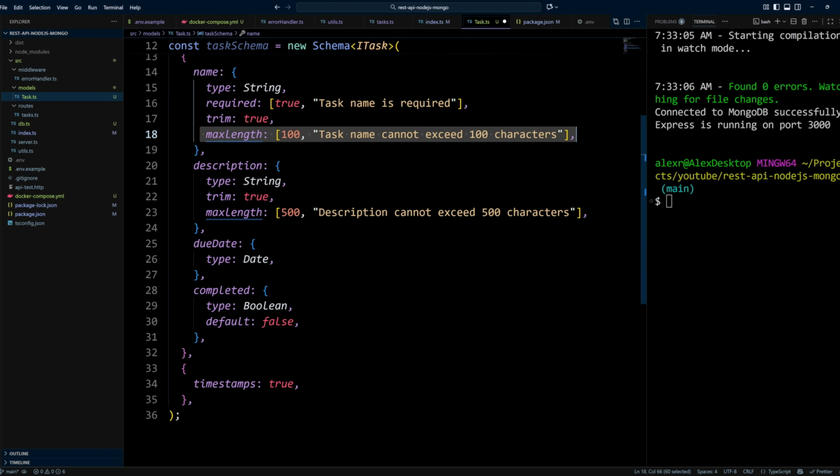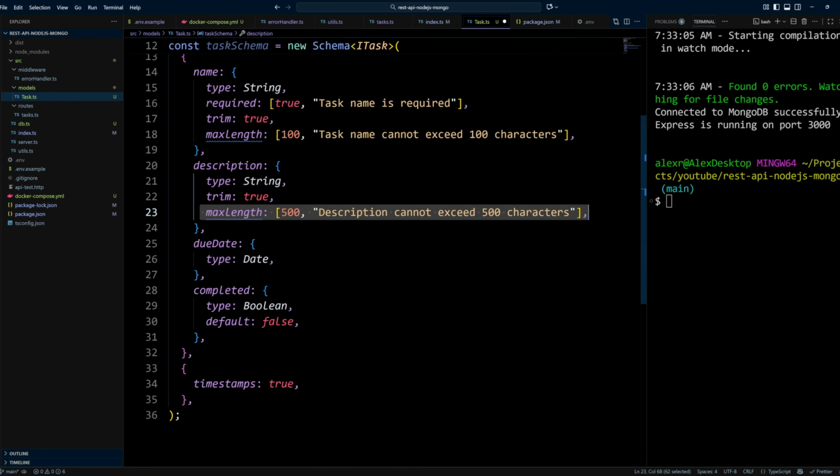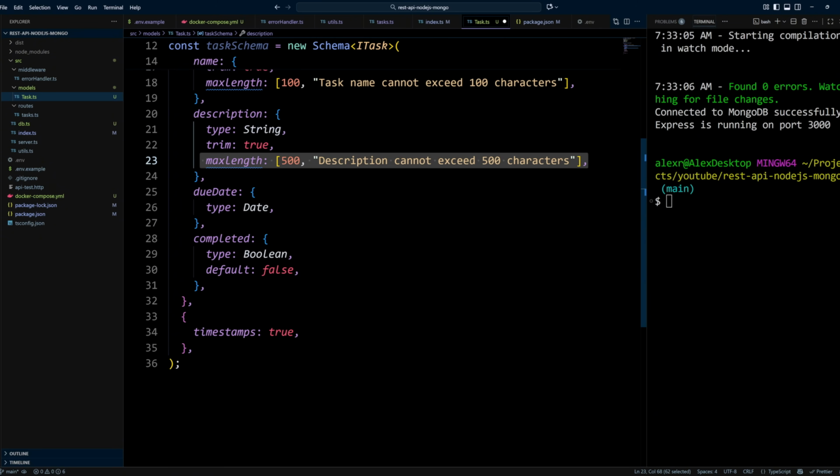The same goes for the description, right? We have again a type of string. Now description is not required, unlike name. We also can trim the description, and we put the limit, the maximum length of 500 characters. The due date is also optional, and it's going to be a type of date. And then we have completed, which will be a type of boolean, and we can even set the default value as well, so it will be false.